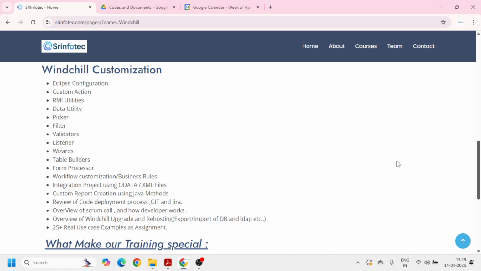After that, we'll go for workflow customization, and then we'll cover REST APIs using OData, an XML integration project, and then how to create a custom report using Java methods.